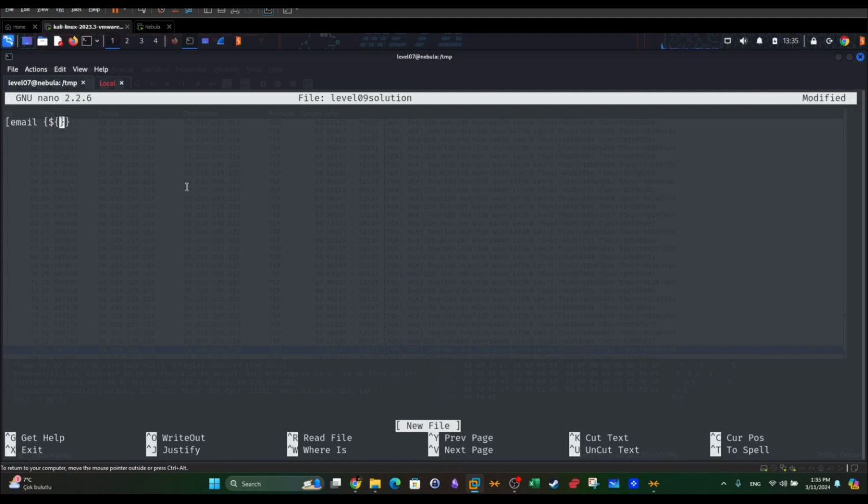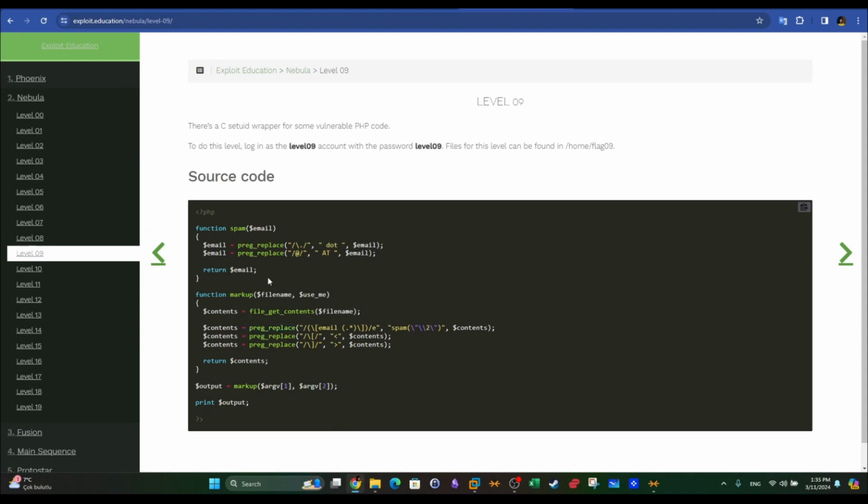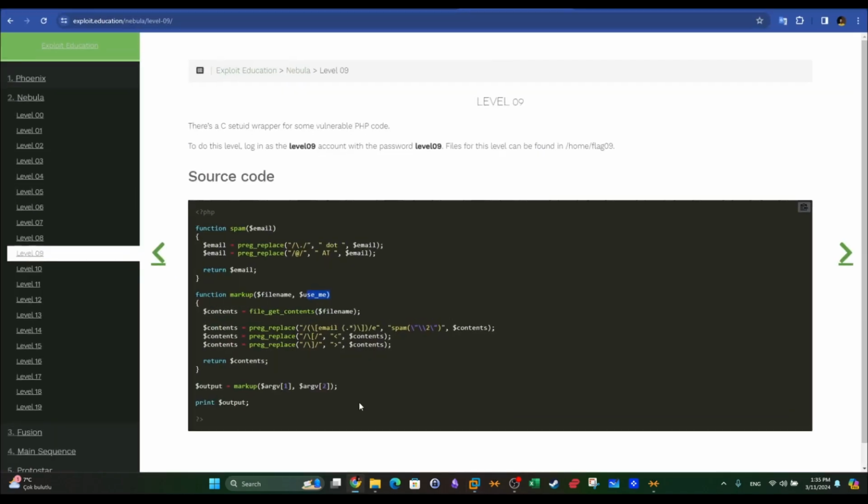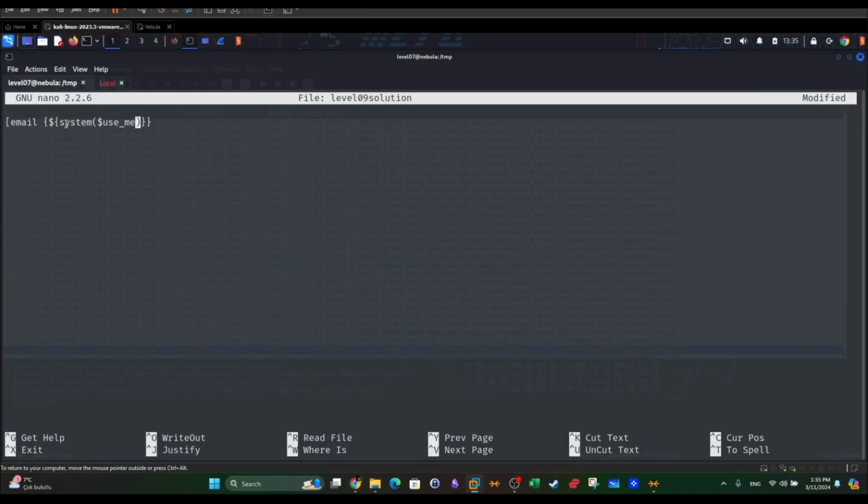So here system, and inside system I'm going to use the use me. Probably here what's gonna happen, the use me will be the command that we want to execute. File name is the file that will execute this command, which is what we're doing here. We're going to execute the command, which is use me, through the file name. The file name contains a PHP function system to do just that.